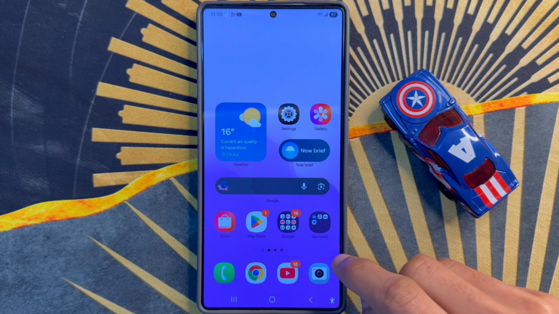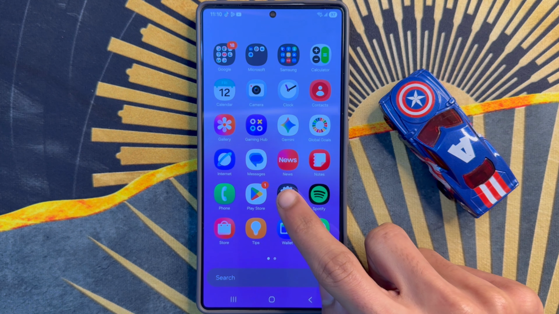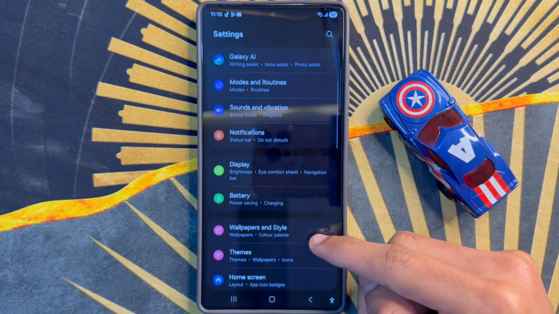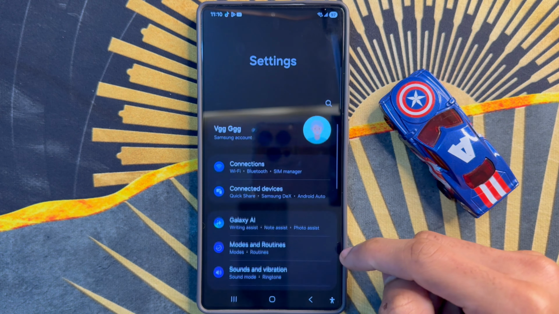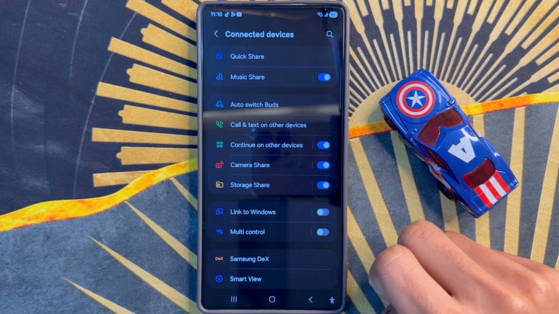First of all, go to App Library. Now here, click on Settings app. Now in Settings, scroll down and click on Connected Devices. So you will see Connected Devices here. So click on Connected Devices.